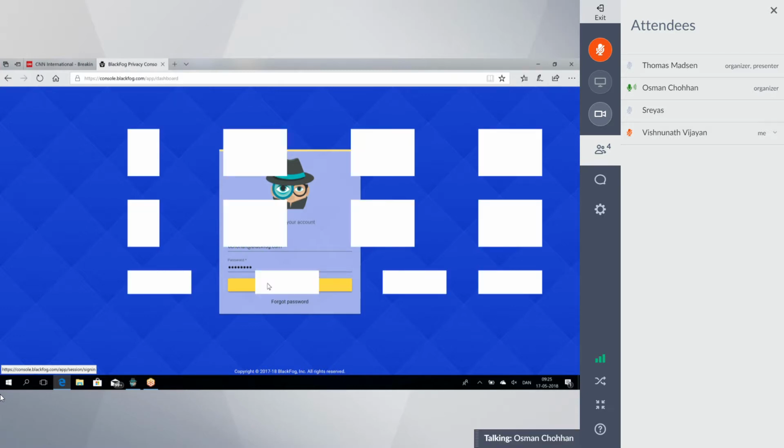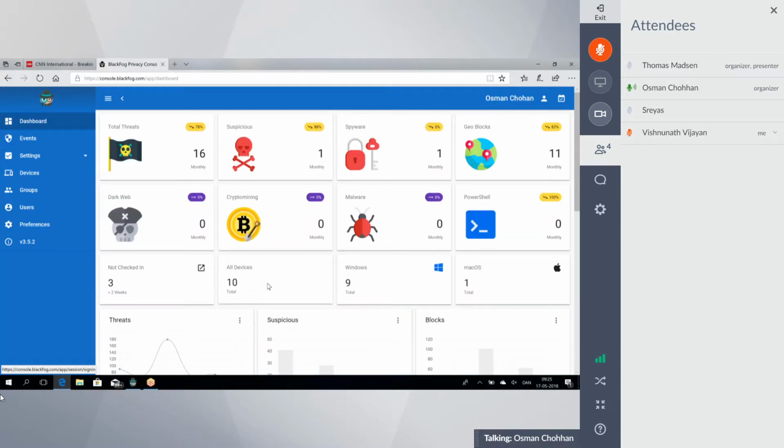So this is the dashboard you come into as an IT administrator, and this is how you can see how your environment is doing with regard to BlackFog. As you can see, I have in total 10 devices in my environment. 3 of these devices have actually not checked in. That means they have not been powered on, because every time you power on, BlackFog will automatically power on as well, and it will check in to this console.